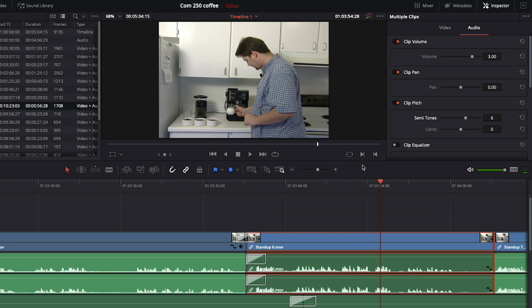I find that funny. A cent is a smaller unit of measurement. So let me reset that. If I were to up him by 6 cents, okay, it's too hard for me to do it. I'm just going to type it in there. Rather than 6 semitones, it'll be a smaller change.